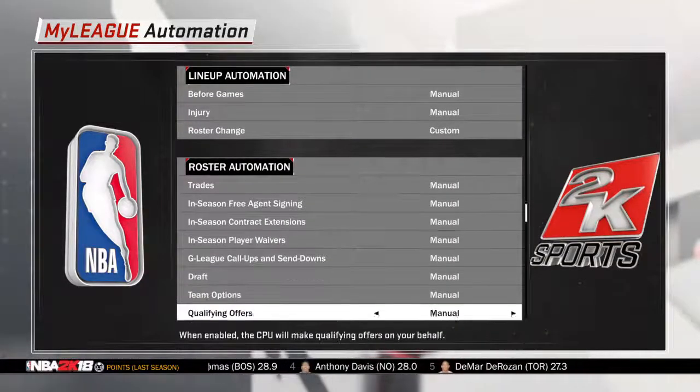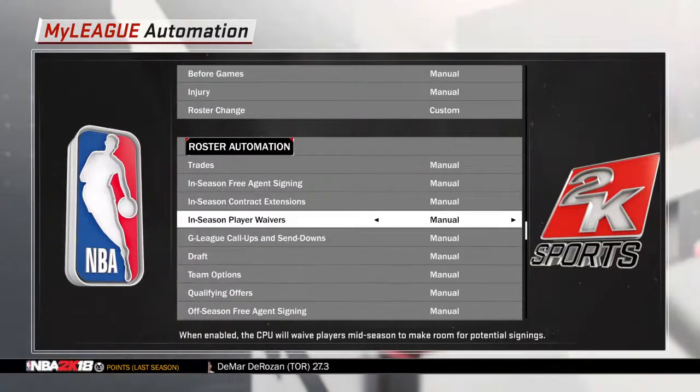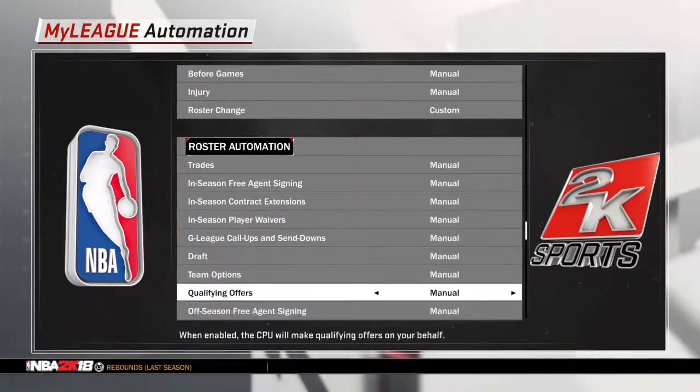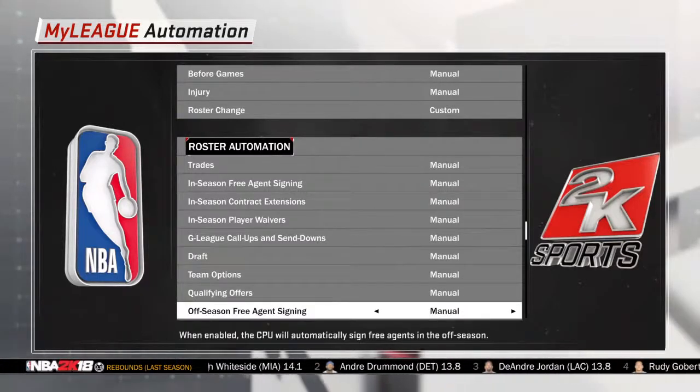Draft manual, team options are manual. Player waivers. Yeah, it's manual. No one's going to be cut. We don't think, at least. And even if they are, we'll have their own system.